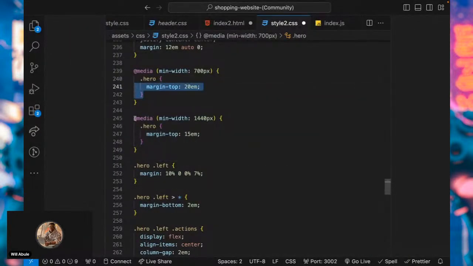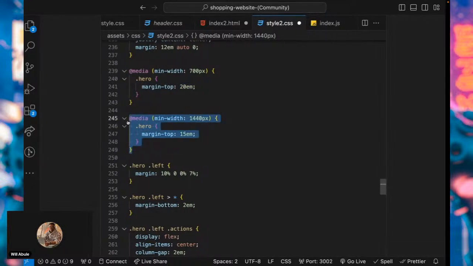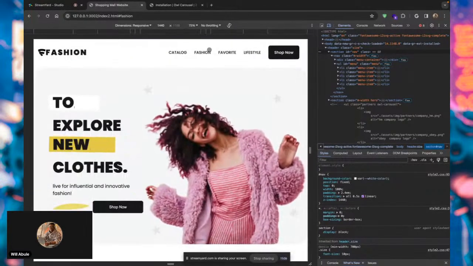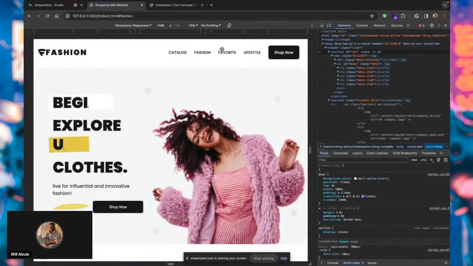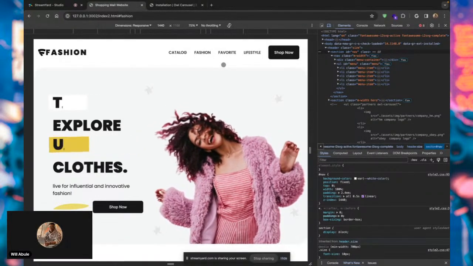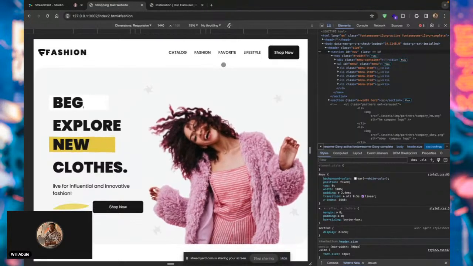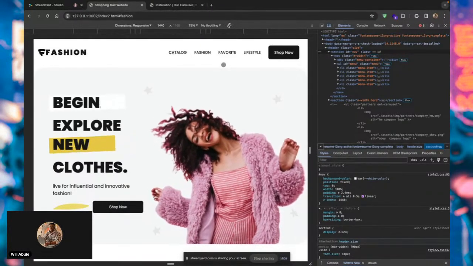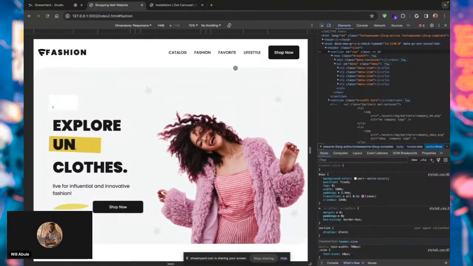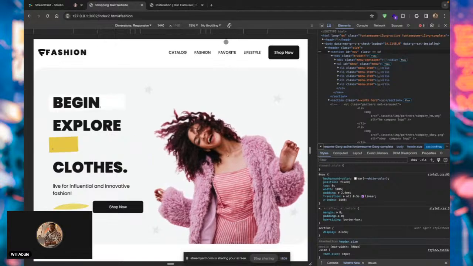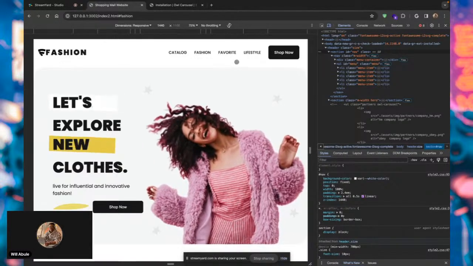Then the same thing for when it's over 1044 pixels. At 1044 pixels, I make it smaller because the menu is slightly bigger than how it was in the mobile view, but it's not as big as it is in the tablet view. So that's what that code does.